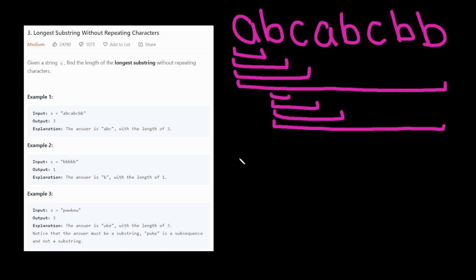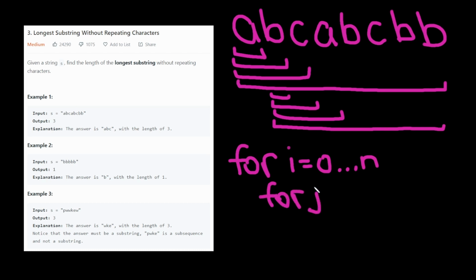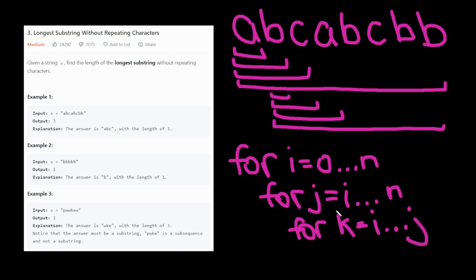If we think about how to program this, if we write pseudocode, it'll be something like for i equals 0 goes to n, for j starts at i and it goes to n, and then for k starts at i and it goes to j. If we think about the time complexity, well, it's 3 loops, so it's pretty obvious that it's going to be O of n cubed. Clearly, this algorithm is way too slow, and there must be a better way to do it.